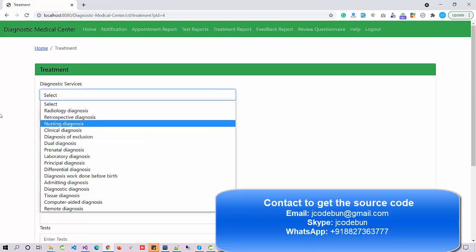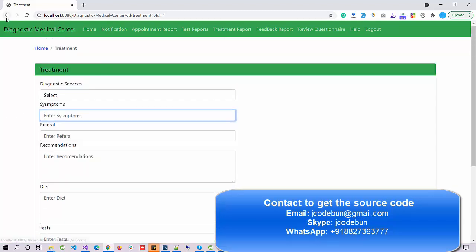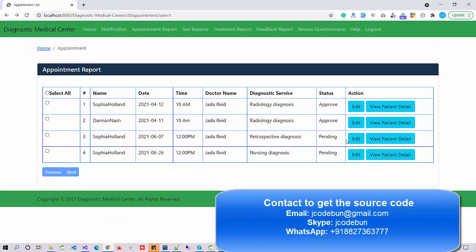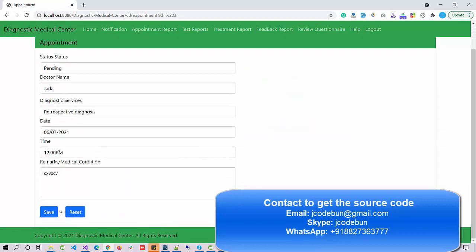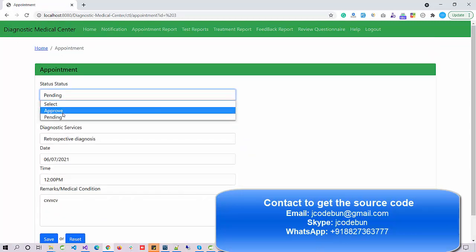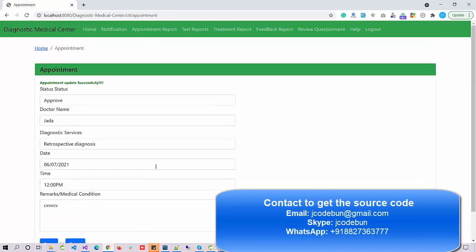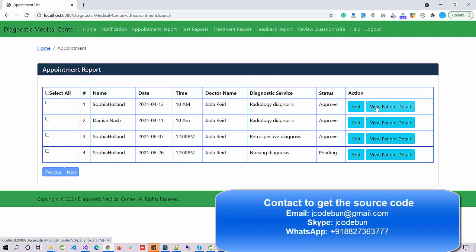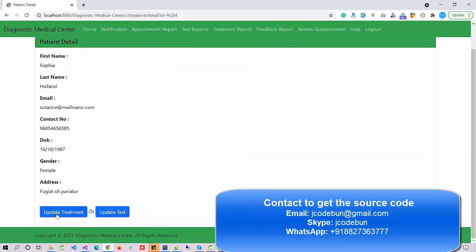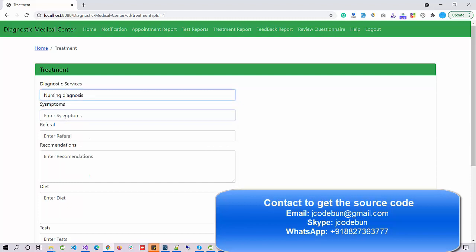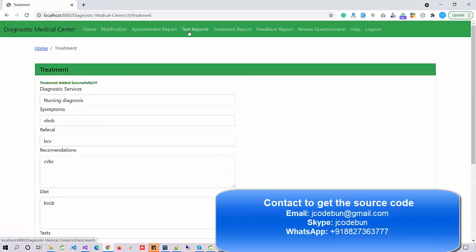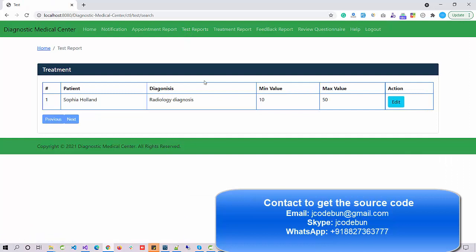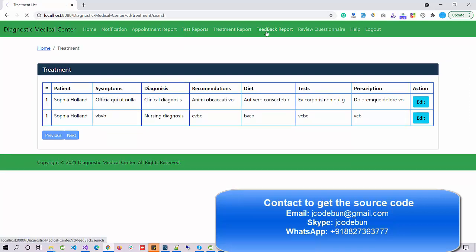The doctor can enter what kind of treatment was given to that particular patient, and the patient detail. He can also update the test reports, and edit the status as approved or pending. Let's say I approve, and after approval I add a prescription for that user. This is the diagnostic service, let's say referral test, and click on save. Data is saved successfully.